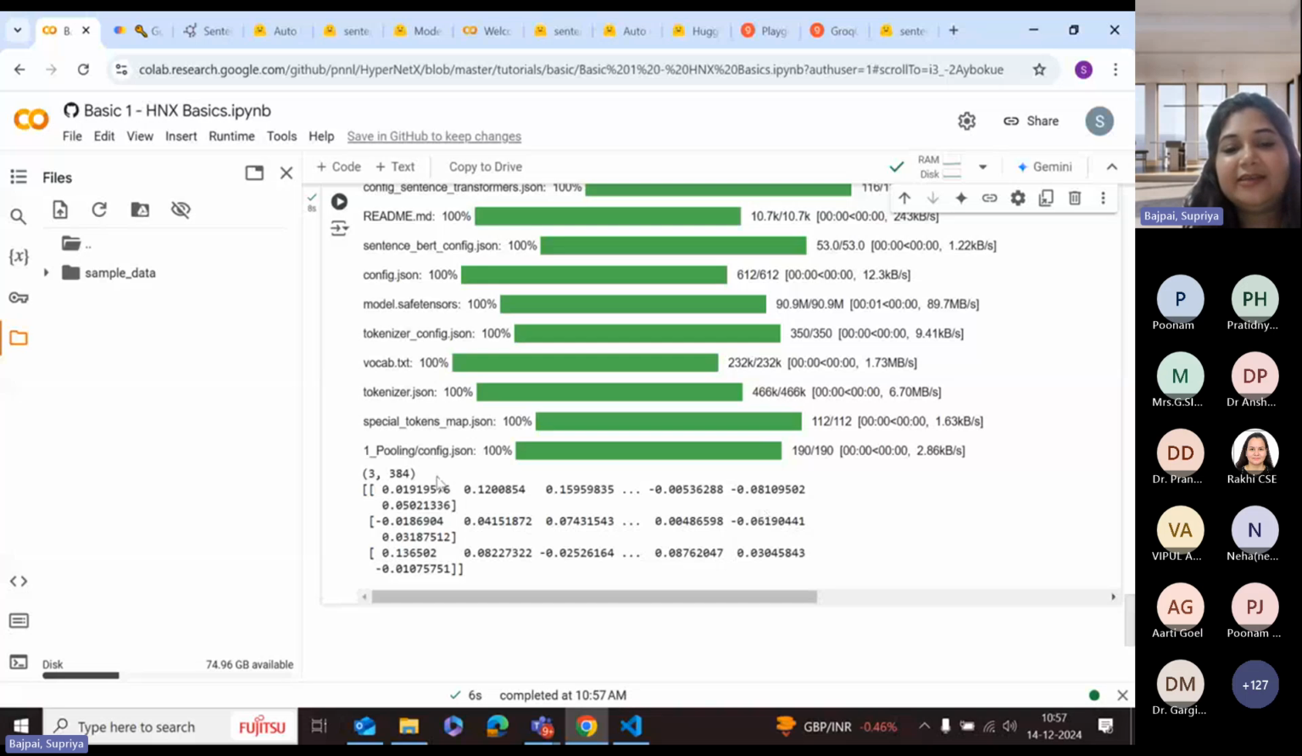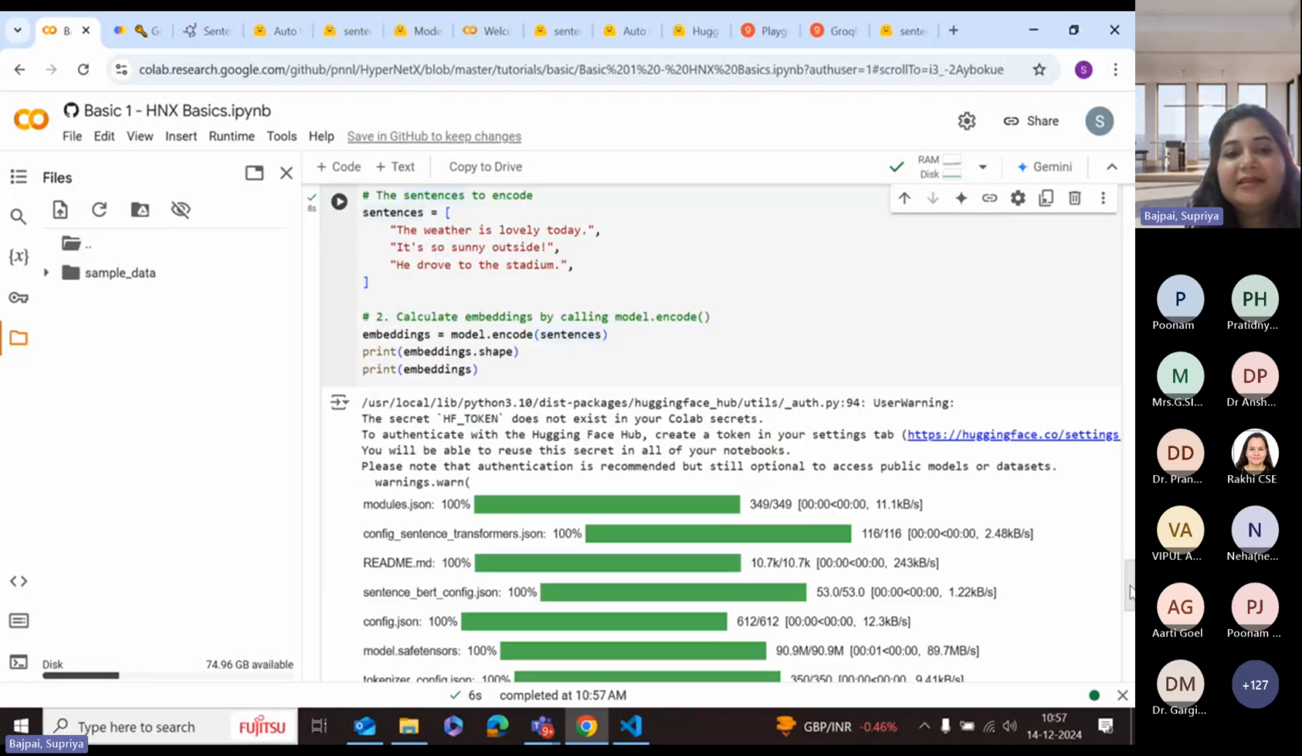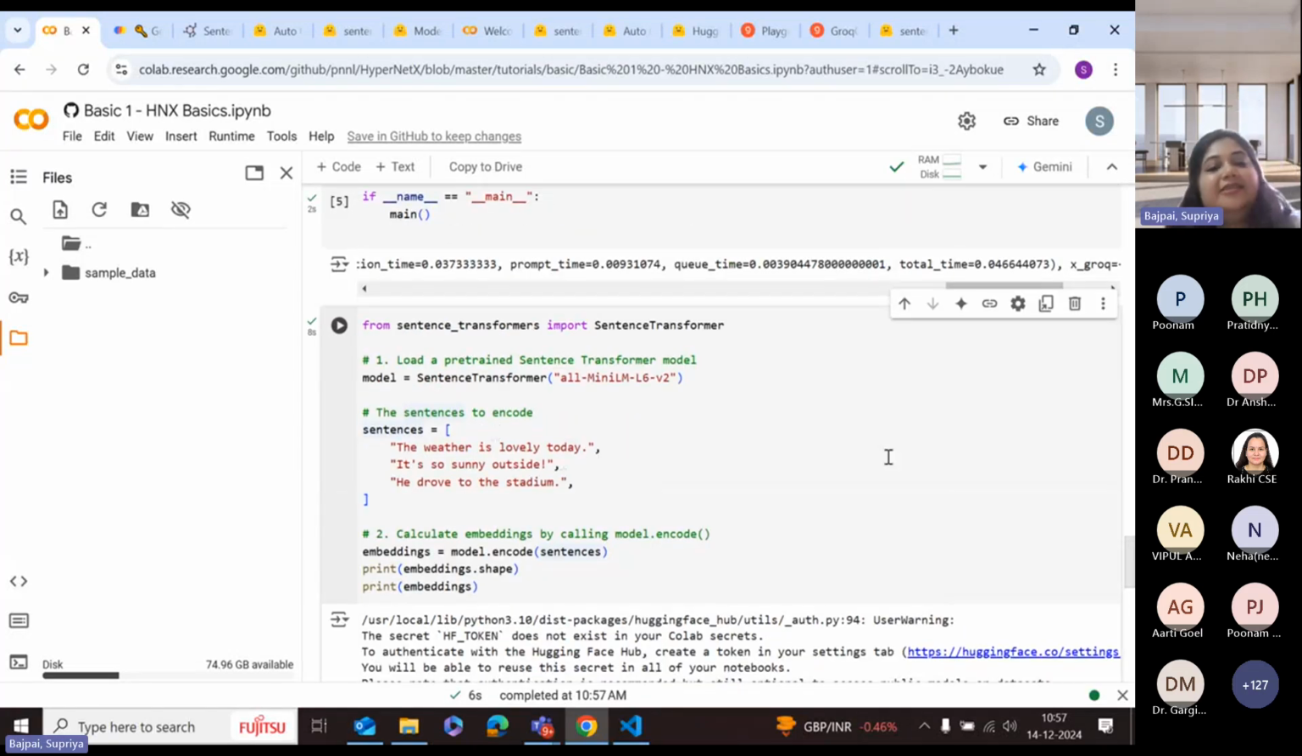So from here to here, this is the embedding of the sentence, the weather is lovely today. Any of these language models, the system doesn't understand text; it understands only numeric values. So these embeddings are just converting words or text into a numeric form.